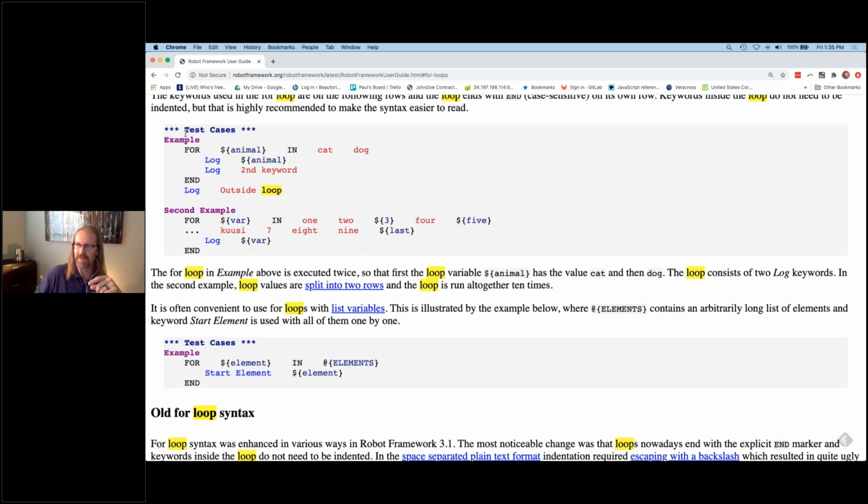In Robot Framework, it might look like this, okay? So we have a for loop here, and we say for every animal in the list of cat and dog, so it's going to go through this twice, then we're going to log out the name of the animal. And then we're going to log something when I'm done, and there's an end. So to me, this is just ugly. And once again, that's purely aesthetics.